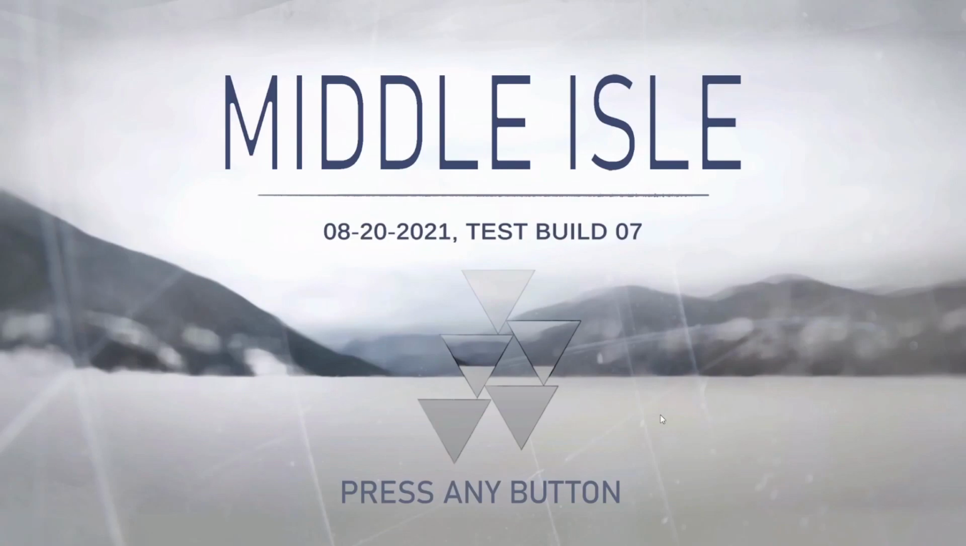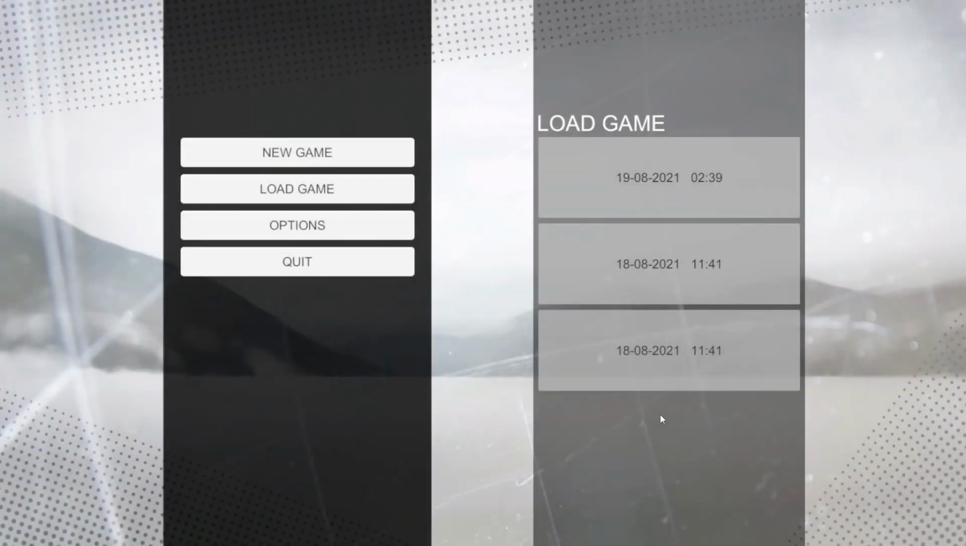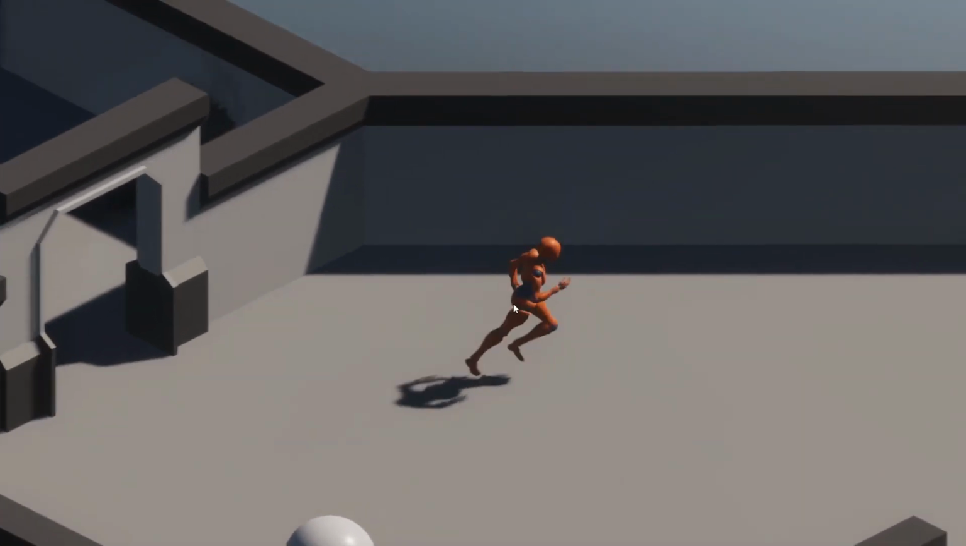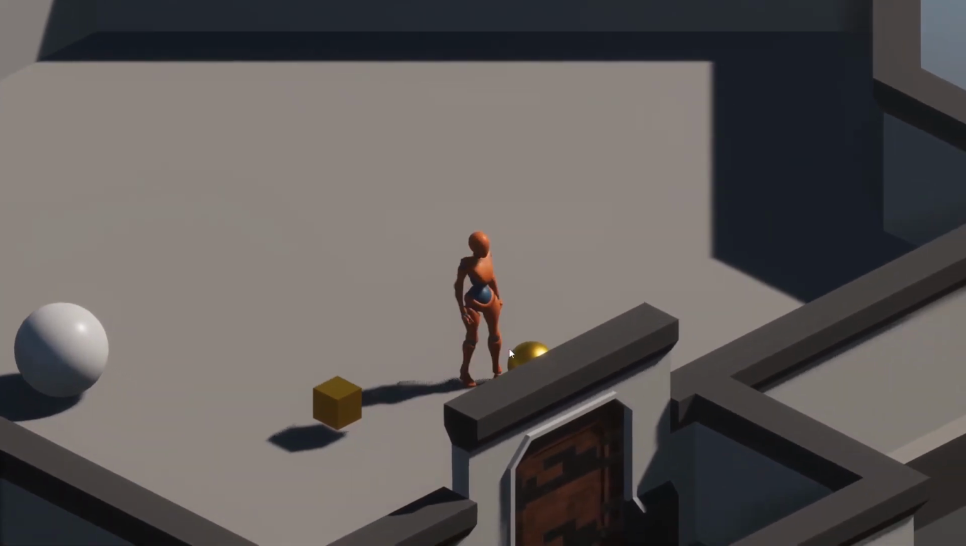Hi, this is Jack Sides, and this is the final proof of concept build for our game project, Middle Isle. Again, everything you see here is a placeholder, and likely won't appear in the final game.